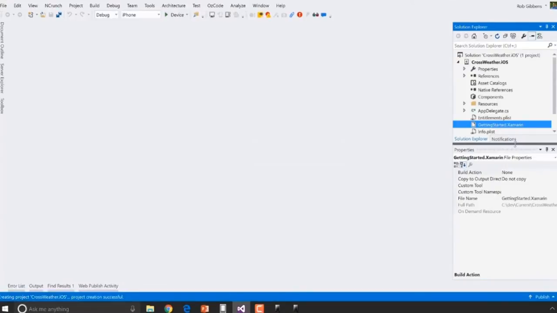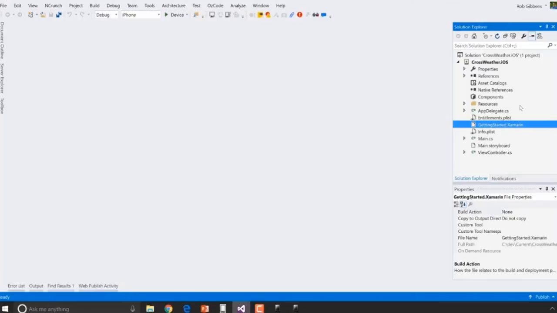Over in the Solution Explorer, you can see all of the files that were created for me. And the structure here would be familiar to anyone that's done iOS development in Xcode. We have iOS components like asset catalogs, resources, our app delegate file, a view controller class, and a storyboard designer file. Let's open that storyboard file.